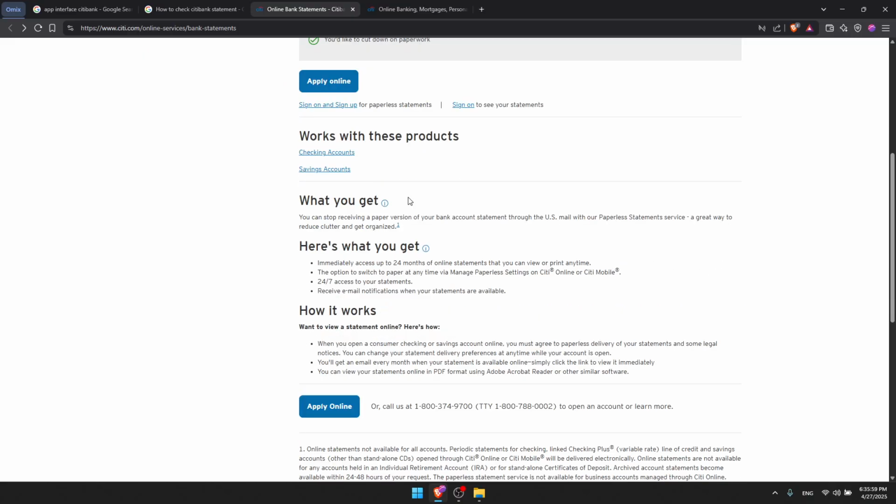But if you've done this already and you want to view your statements online, as you can see, here is how. When you open your checking or savings account, you must agree to the paperless delivery of your statement and some legal notices. You can change the statement delivery preferences at any time while your account is open, and you will get an email every month when your statement is available online. Simply click on the link to view it immediately, and you can review your statement online in PDF format using Adobe Acrobat Reader or other similar software.